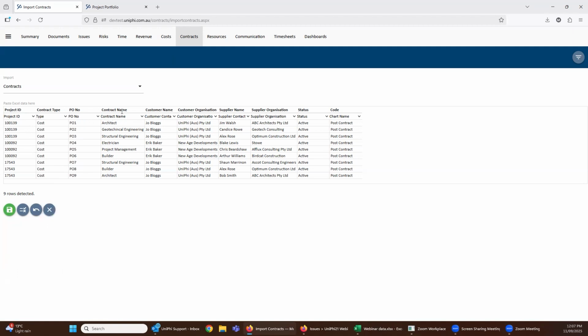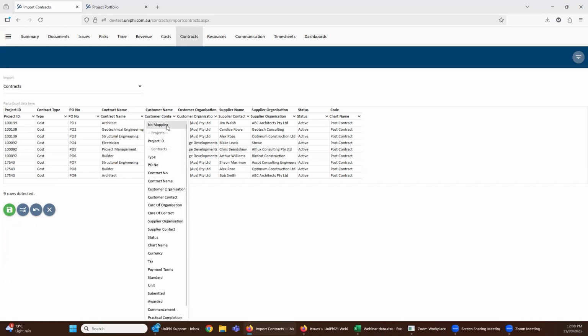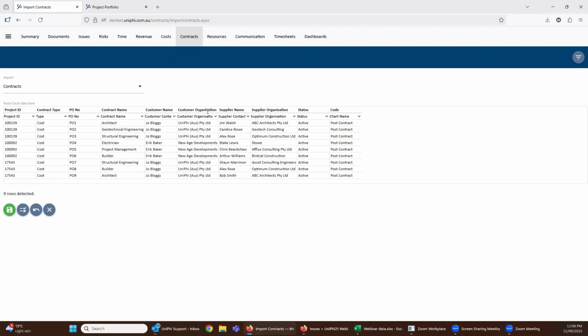So if your names are different, don't worry, don't change them, just paste the data in and then map to the relevant field. And if there's columns that you have in your data that you don't need to map to, just say no mapping, and it'll ignore that. So that's consistent on all the copy paste.